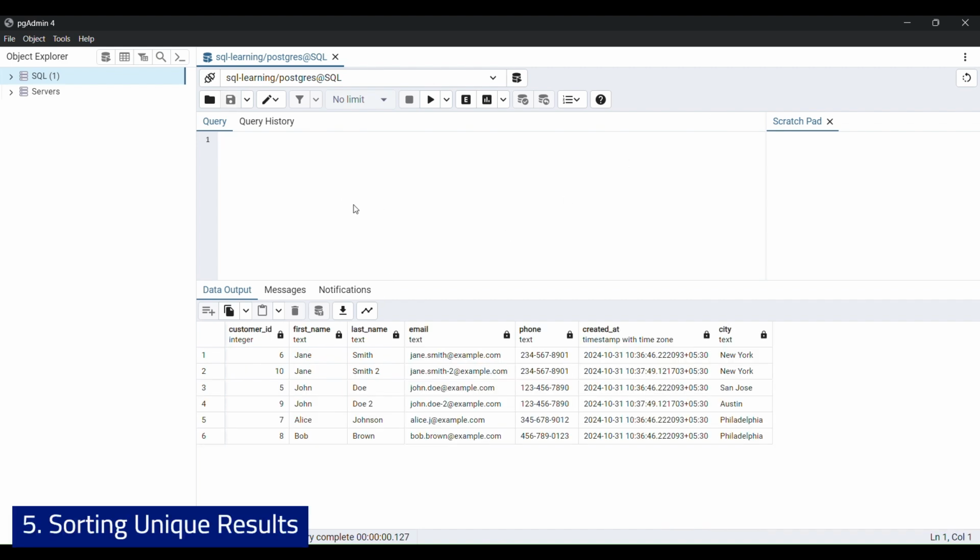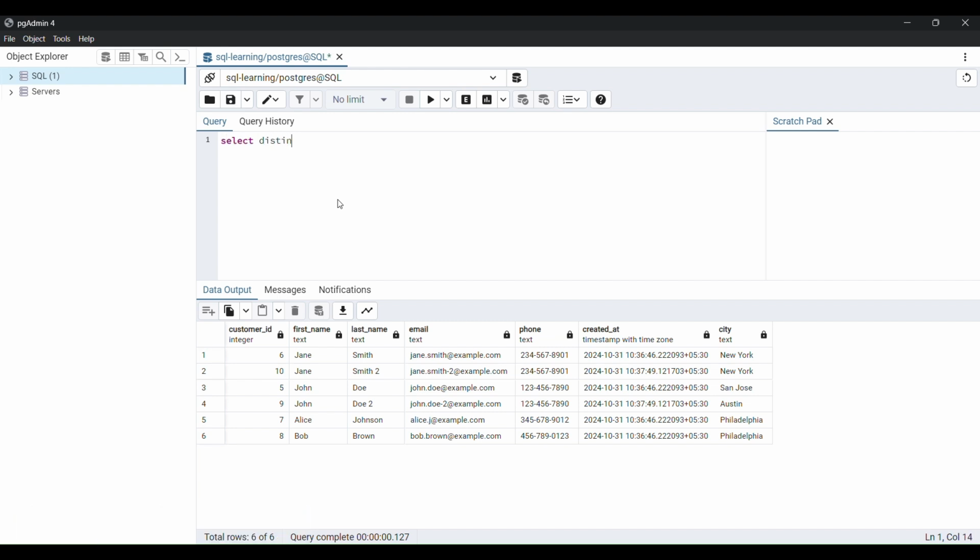Now if we want to sort them, then what we will do is use SELECT DISTINCT city FROM customer ORDER BY city. So this should do.